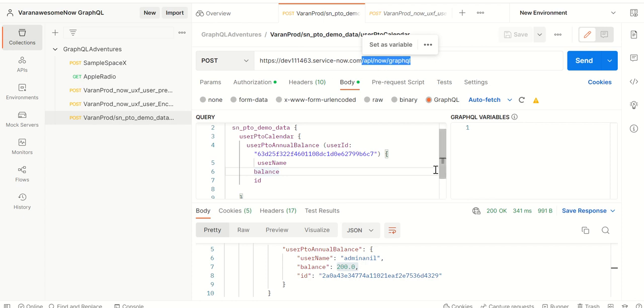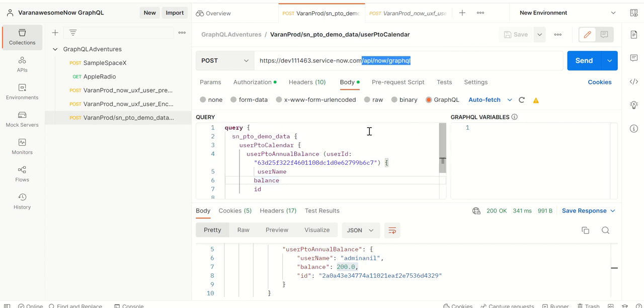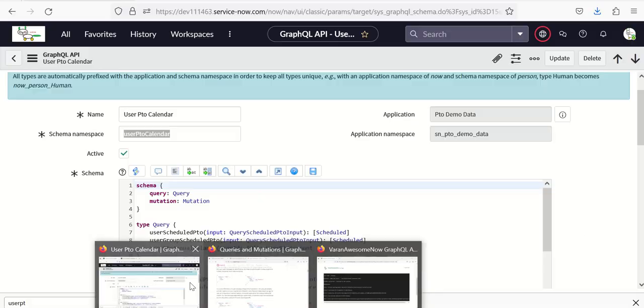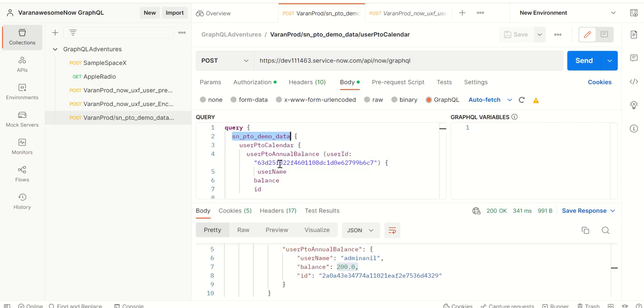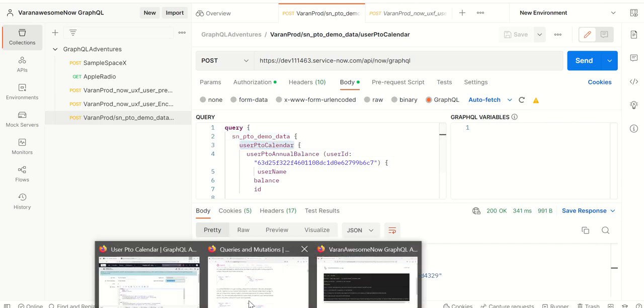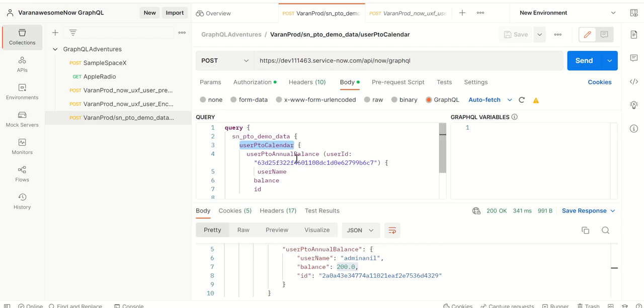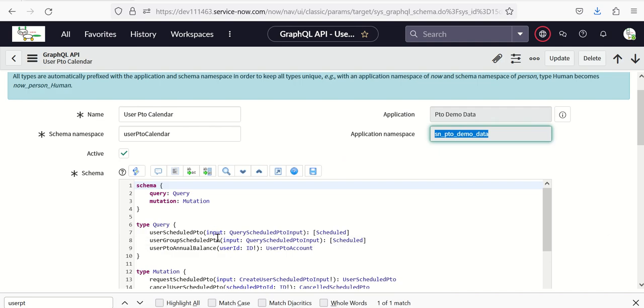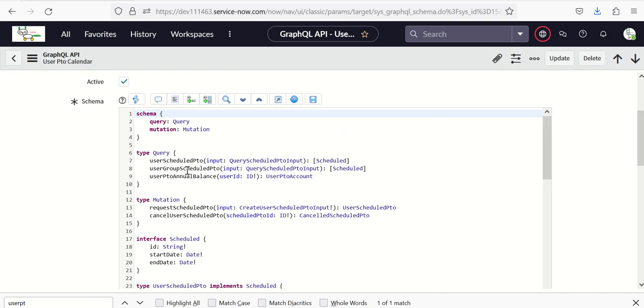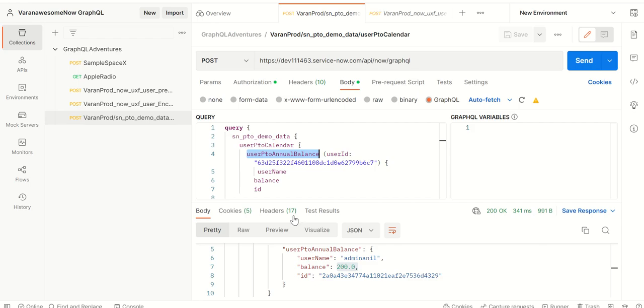This will remain static for all your GraphQL APIs on the instance. It will not change. Now in the query, you will see that there are different levels. The first one is mapped to the application namespace, and the second level is mapped to the schema namespace. The third one maps to the mutation or the query. Think of it as GET and POST calls. Query is nothing but your GET call, and mutation is your POST, PATCH, or PUT. Now in this query, we are going to use user PTO annual balance. This is my query, so that's what I'm going to configure here.